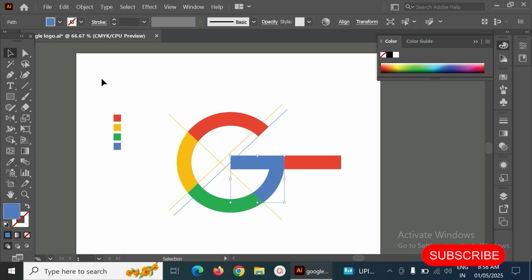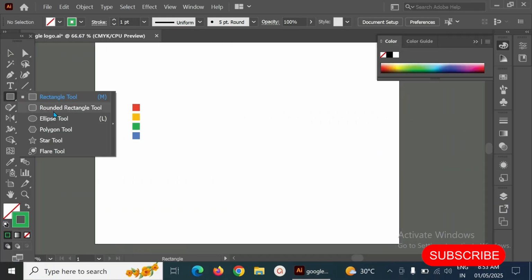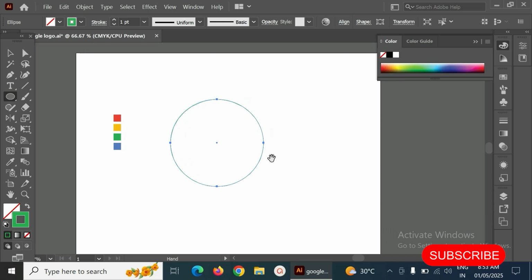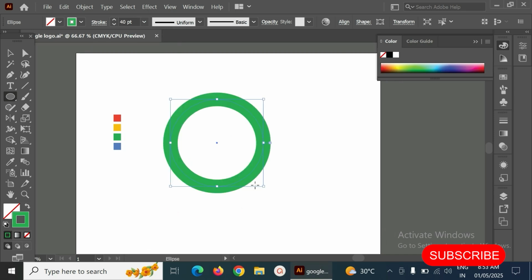Today we are going to create the Google logo. So step 1, select the ellipse tool and hold the Alt Shift key for Windows. If you are using Mac, hold the Option Shift key. And next step, we have to set the value like 40 pt, whatever you feel you can make it.